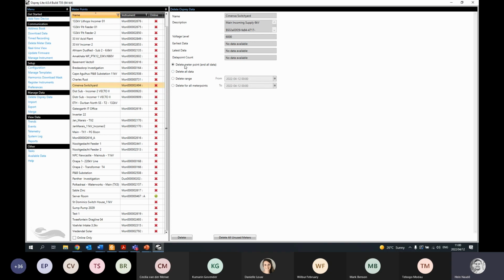You can also, again, delete the meter point. If I delete this, it will remove this meter point from my list with all of the data. Or you can keep the meter point, but just delete the data, and so on. So that's delete Osprey data.